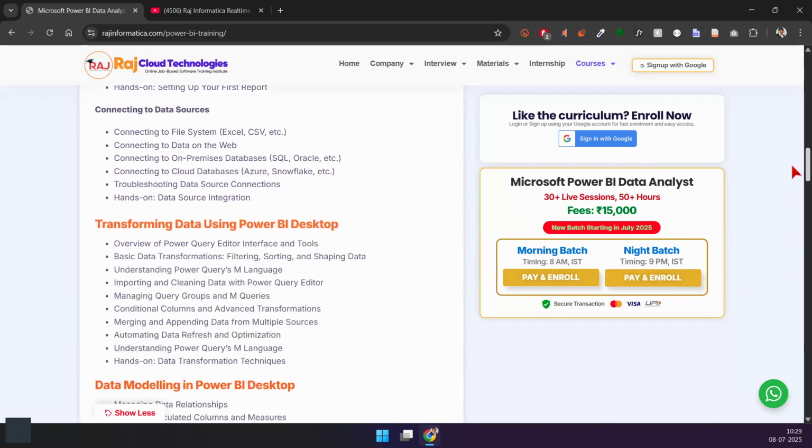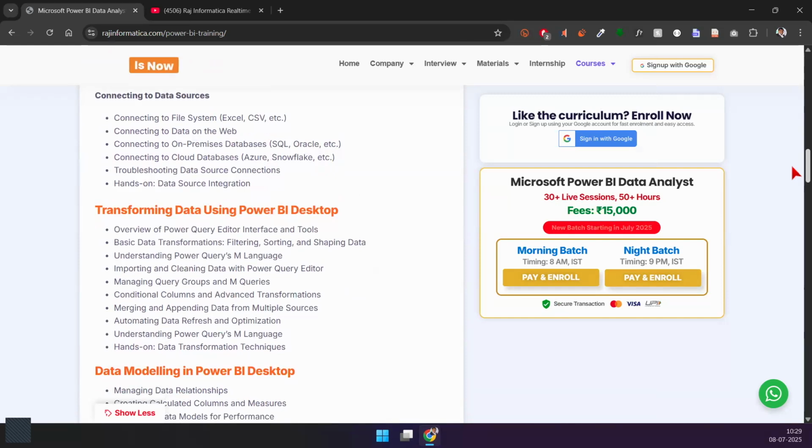Data is the oil for this particular tool, so first of all we have to bring in the data from whatever data sources there may be. Once we have the data, remember, it is never going to be clean, so we'll have to clean it. This transformation is all done in the Power Query Editor.